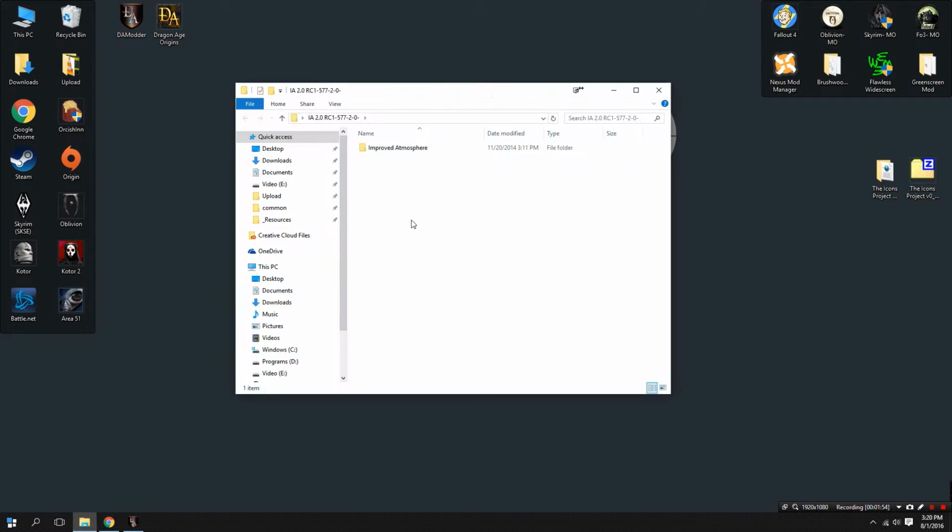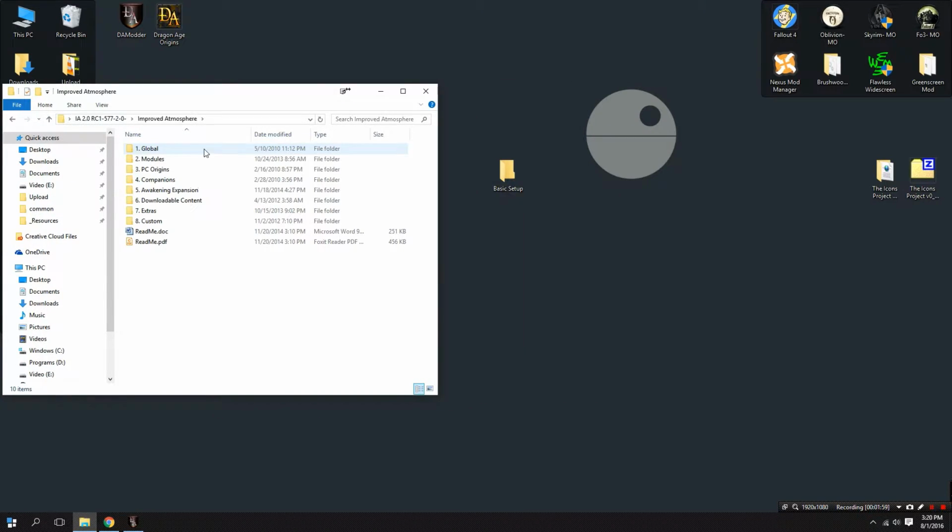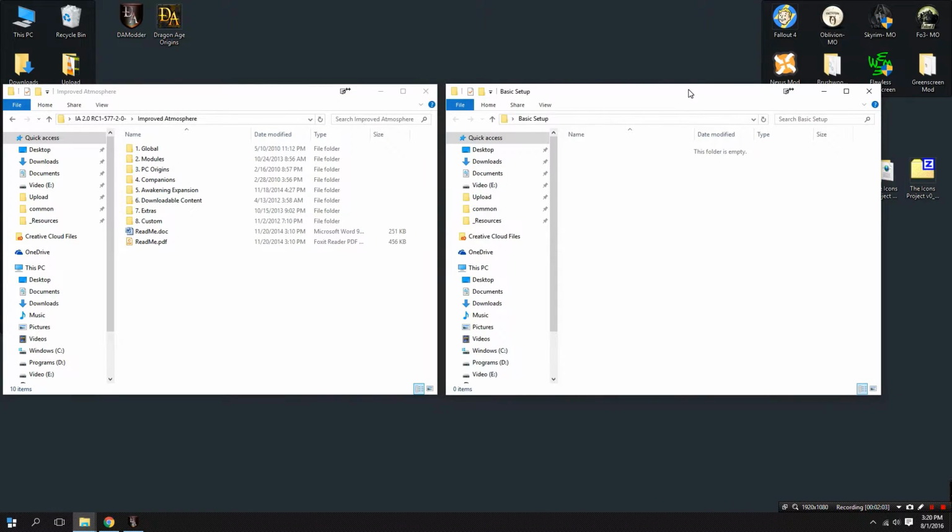So let's open up Improved Atmosphere. You'll see there's a folder in here. So we'll drag that off to the side and we'll open it up again. Then I'm going to open up my empty folder called Basic Setup. And again, this is for the basic setup of the mod. This leads to the maximum amount of compatibility. However, you're not going to get all the features. So just keep that in mind. And again, you can read the Readme for more information. So in order to install the basic setup, we're going to essentially be deleting a lot of files from this and then dragging them over to our basic setup folder.